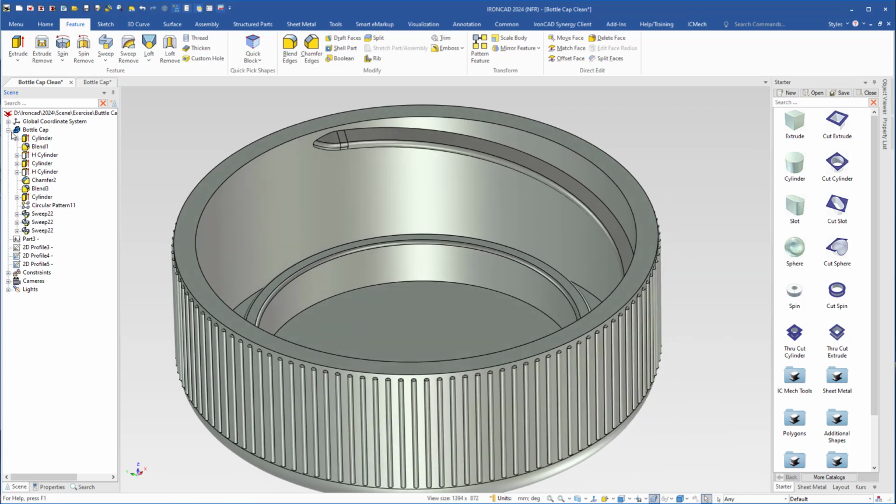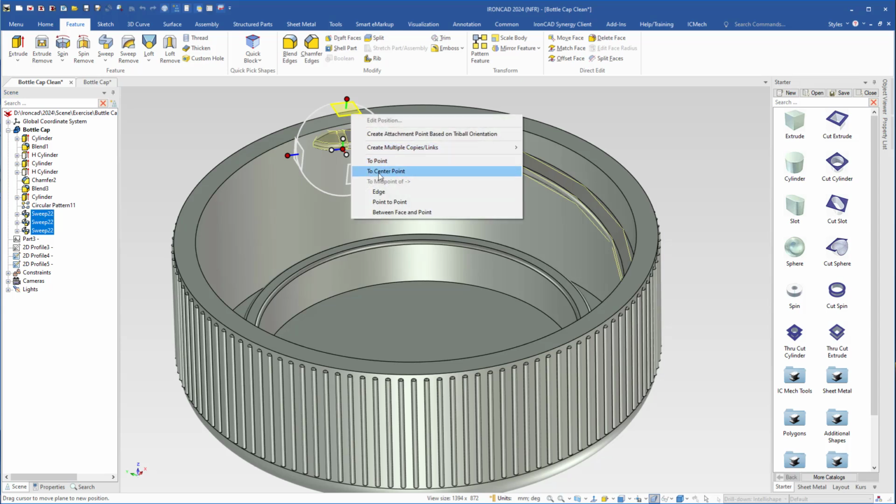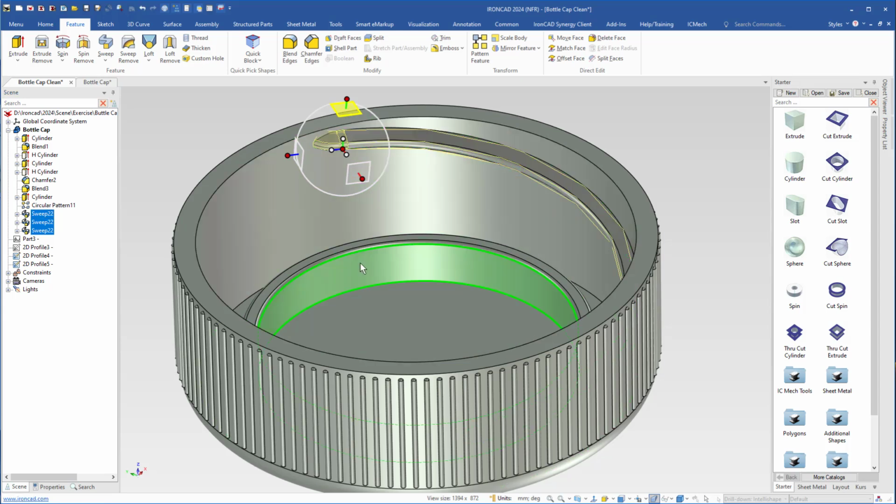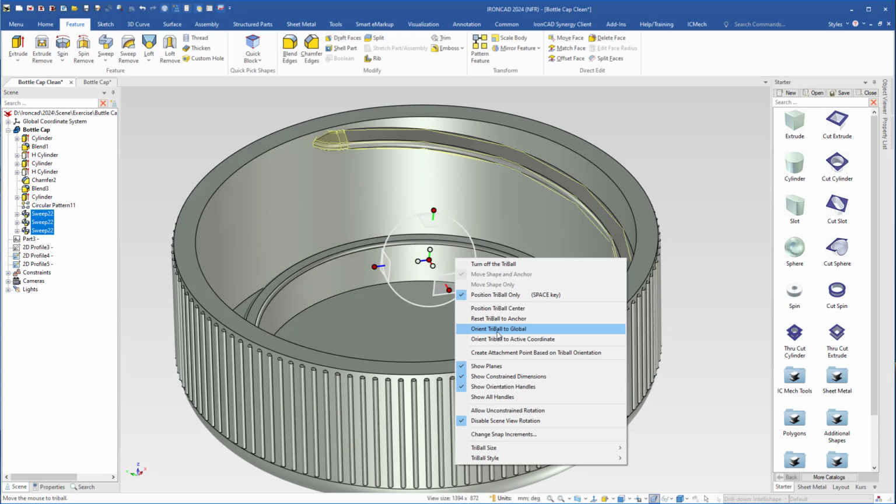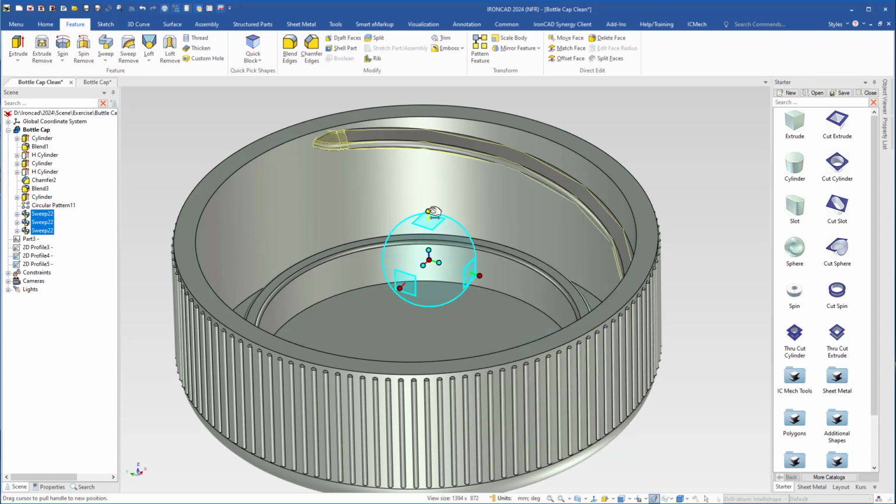So now you have to copy that thread. We have 3 features, sweep features here. Select all of them. Then turn on the tribal, unlock the tribal, select the square handle to move it to the center point of the cap. Then deselect and make sure that it is oriented to global. Now you can lock the tribal to select the axis and right drag inside.